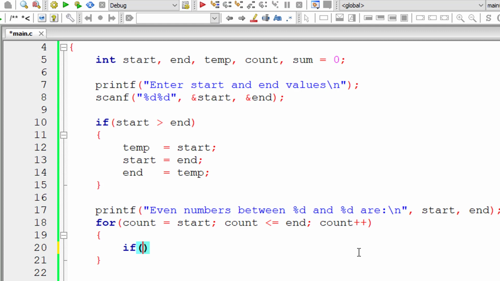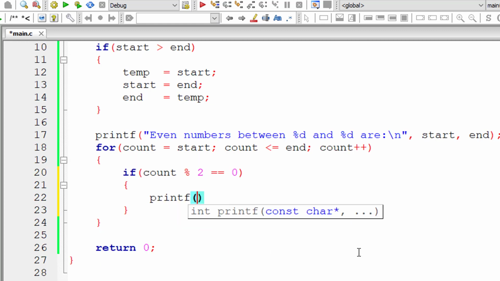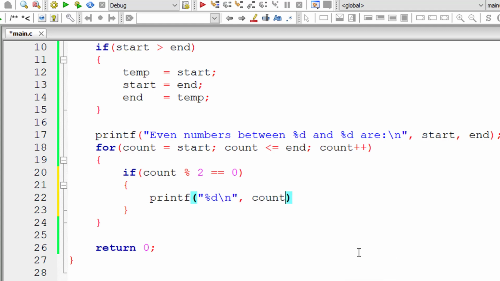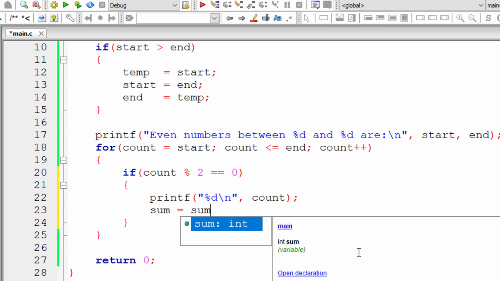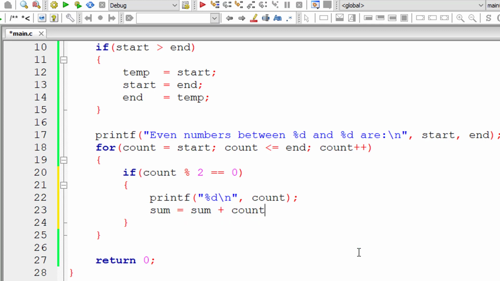Okay. Now let me check if the value present inside count is even or not. So count modulo division 2 is equal to 0. In that case, the value present inside count is an even number. So let me display that onto the console window. Okay, let me even add that to the variable sum. Sum is equal to previous value of sum plus value present inside the variable count.